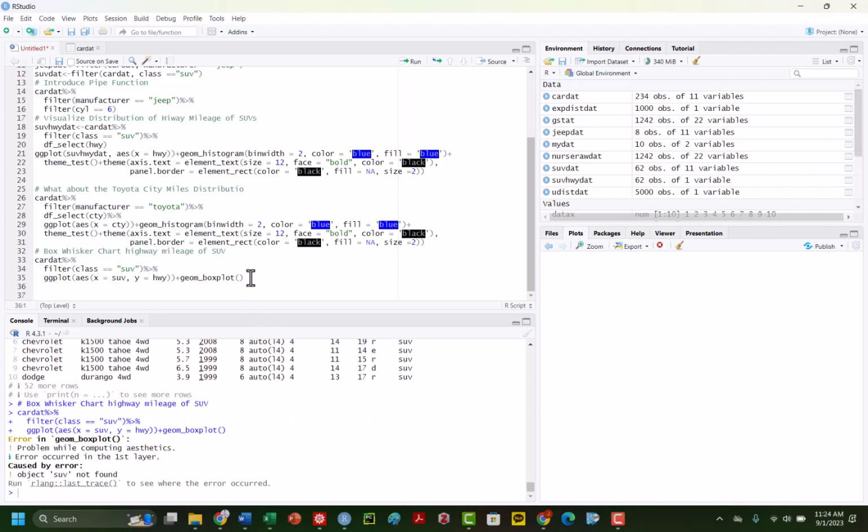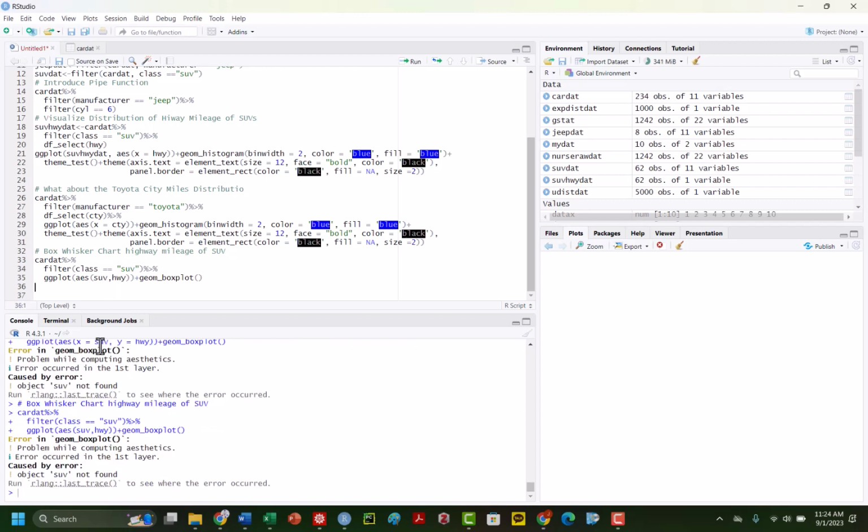Uh-oh. Something is not happy. So let's see. Geom box plot. Something is something I do not like. So one of the things is looking at our AES. You may just select this, not specifying X and Y. Ooh, SUV is not... What don't you like about that?